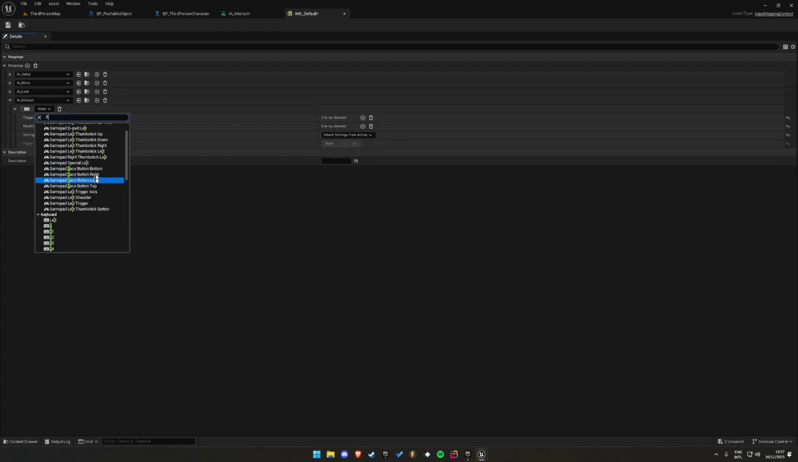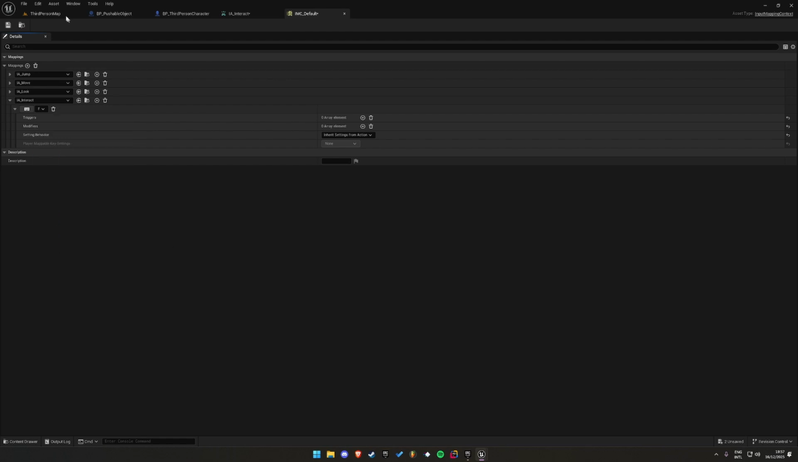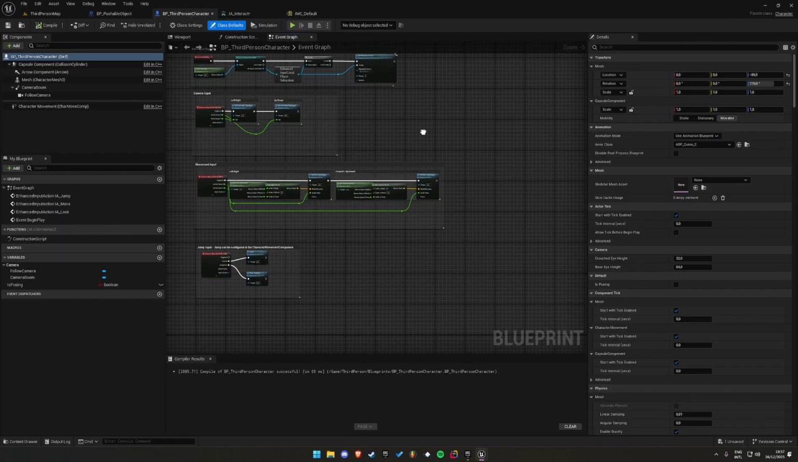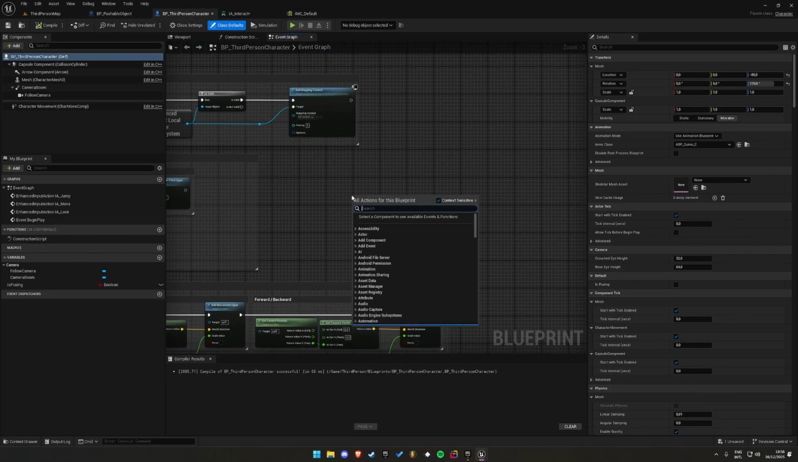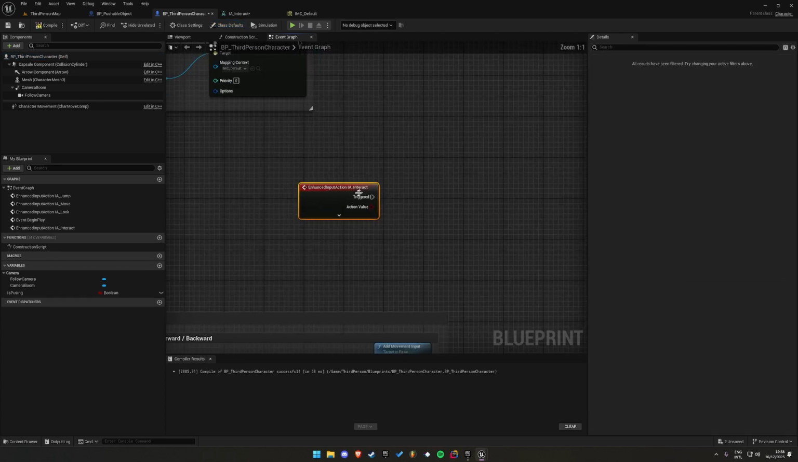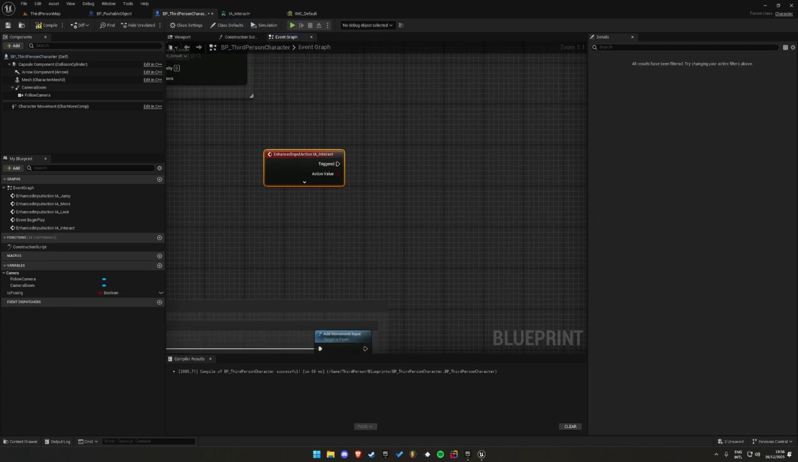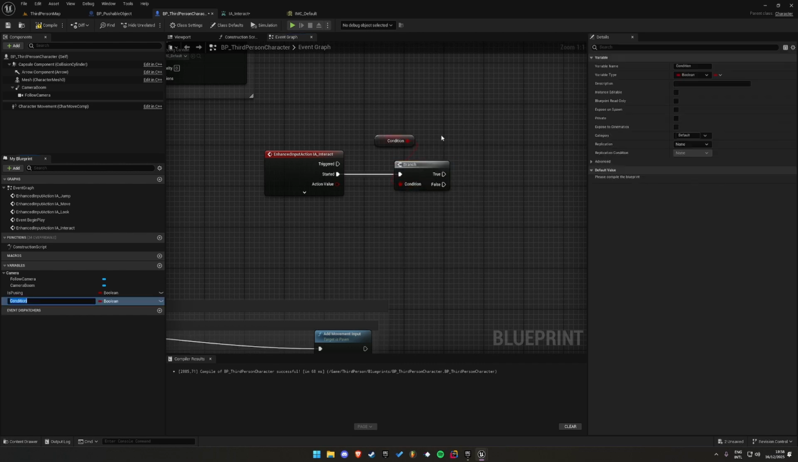I'm only going to use keyboard for this, so I'm just going to bind E for now. And then straight into the character here. And I'm going to call interact, IA underscore interact. Perfect. So, on started, I'm going to immediately branch it off. Dragging out the condition, making it a variable. I'm going to call this is pushing.